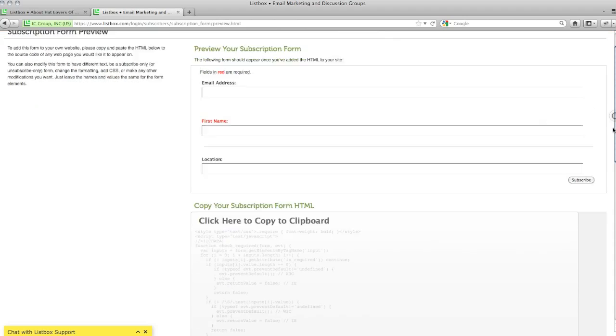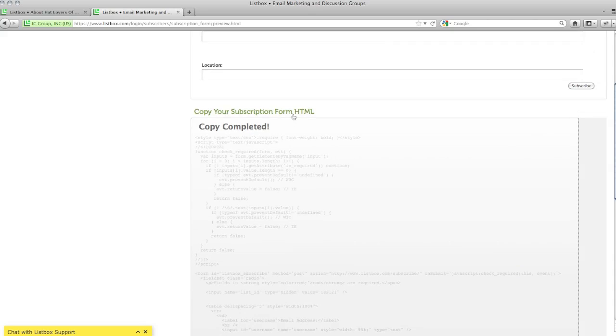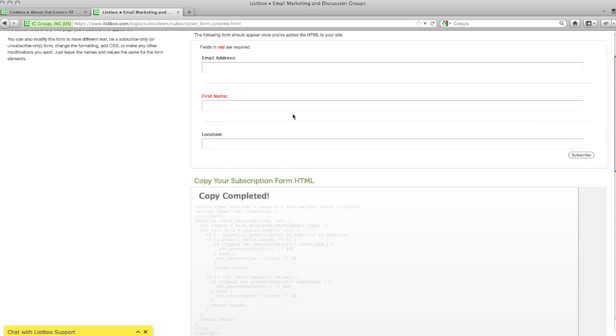Beneath the form, you will see the HTML form that you can add to your website. Just click to copy the form to your clipboard. You can then go to the page where you edit your HTML and include that form. If you are more experienced with HTML, you can even update the form styling to match your website.